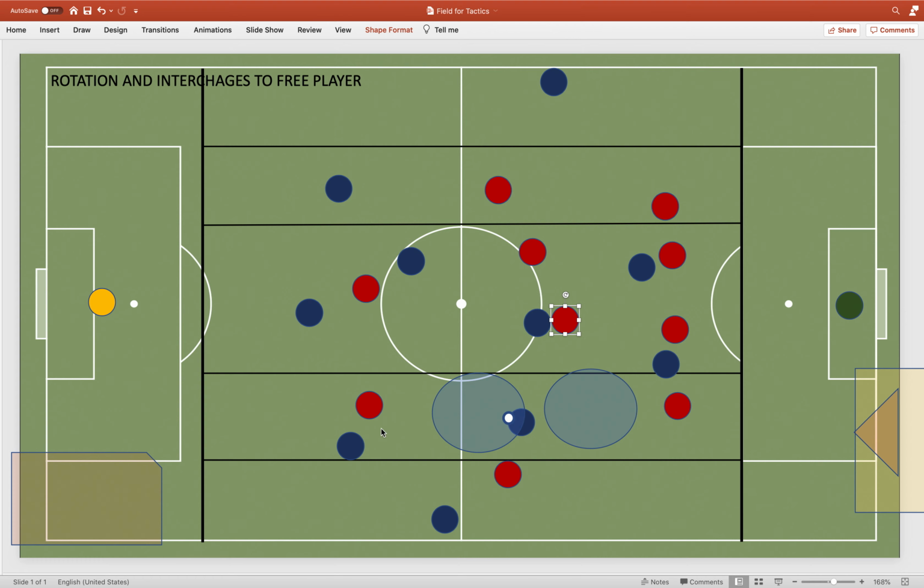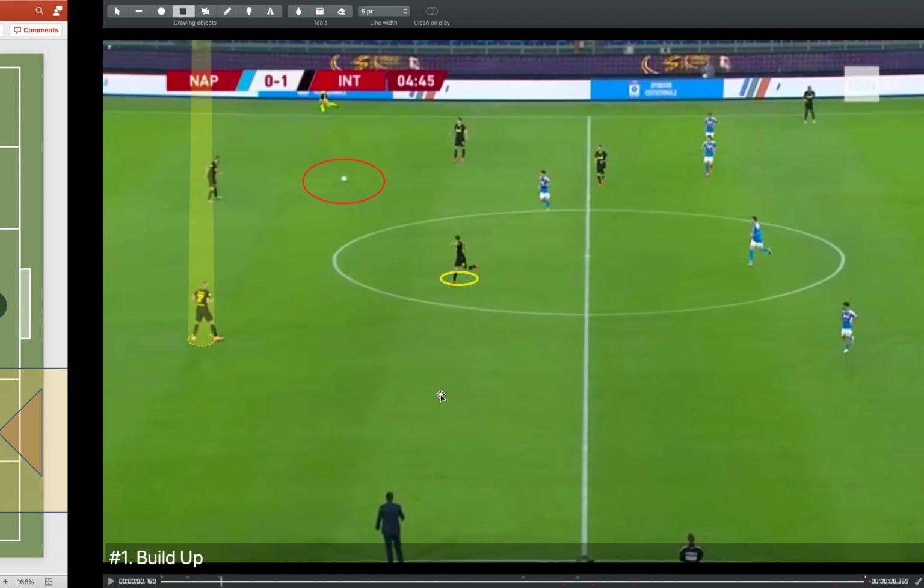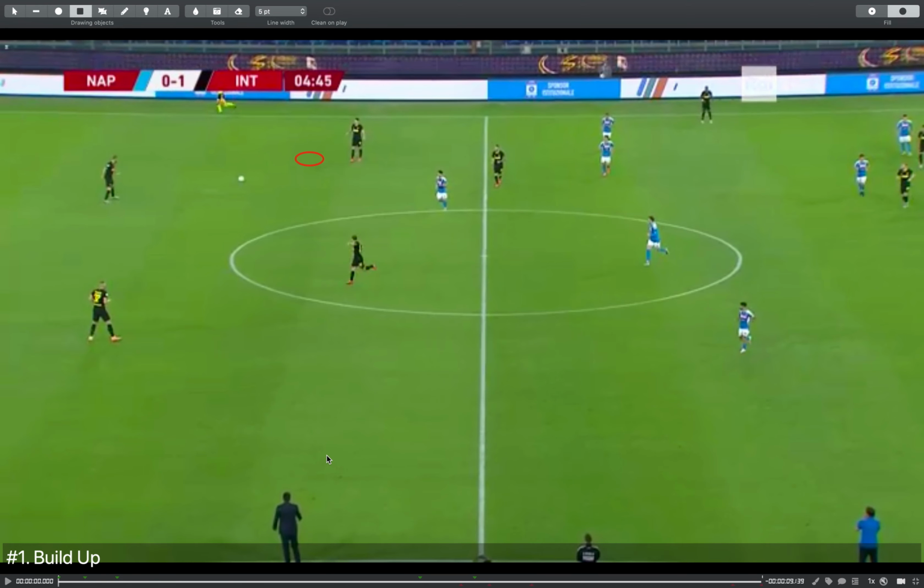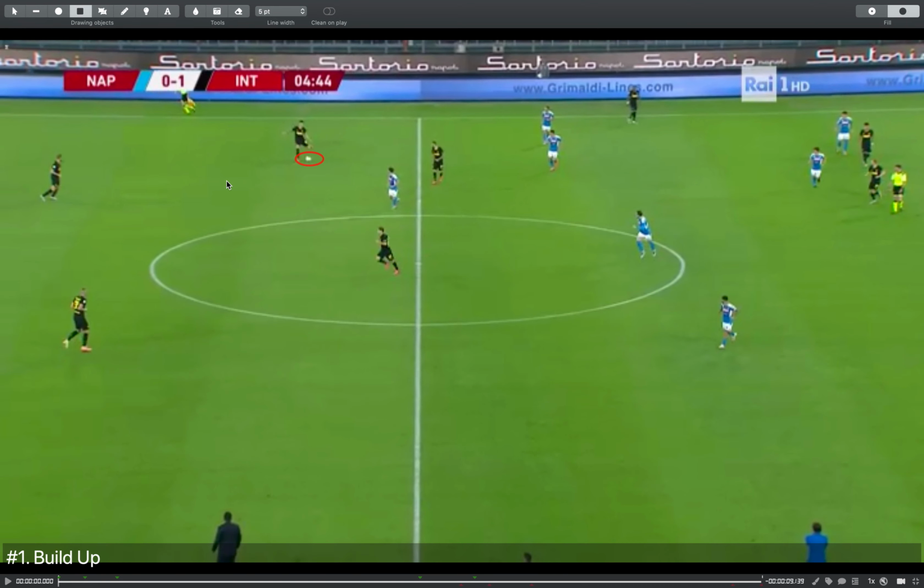But the concept is: pull a player out wide, bring a player in to be able to free one player and get you out of pressure. We'll watch the clip again. The red circle around the ball represents comfort on the ball. So the bigger it is, the more comfort there is, the more time and space there is.